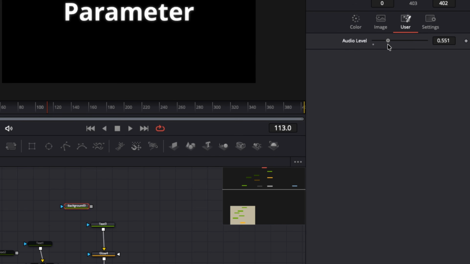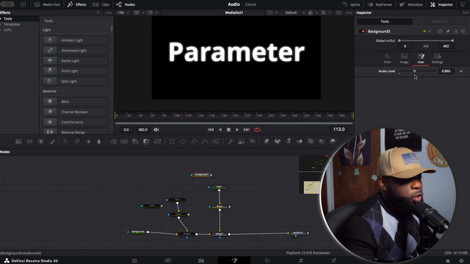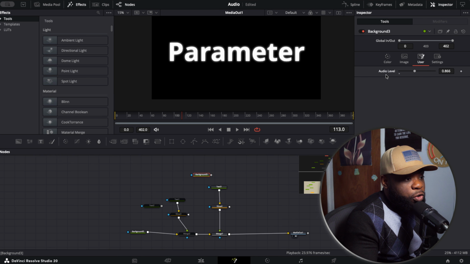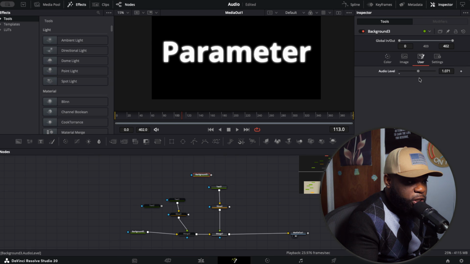Okay, so now this controls two parameters, from text and from glow. And by the way, you could combine a lot more than 2. So this way you can make life easier by controlling as many parameters as you can.